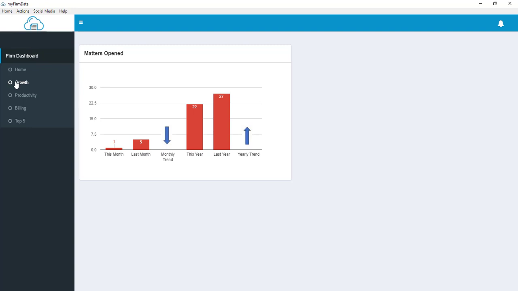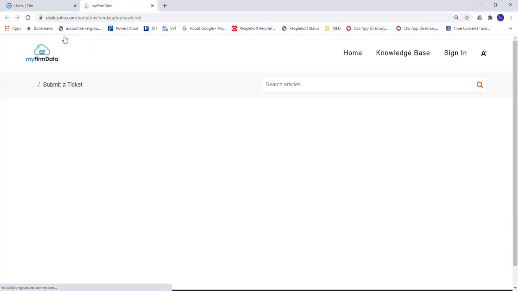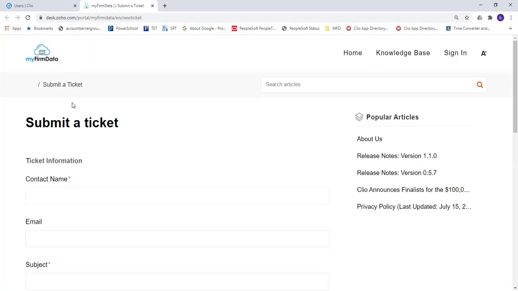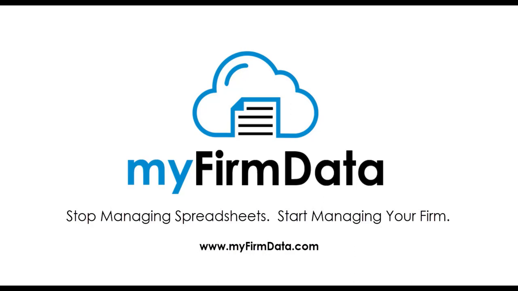Finally, if you have any trouble and need assistance, go to the Help menu item and report an issue. This will allow you to submit a help ticket that we will respond to as soon as possible. That's myFirmData in a nutshell.